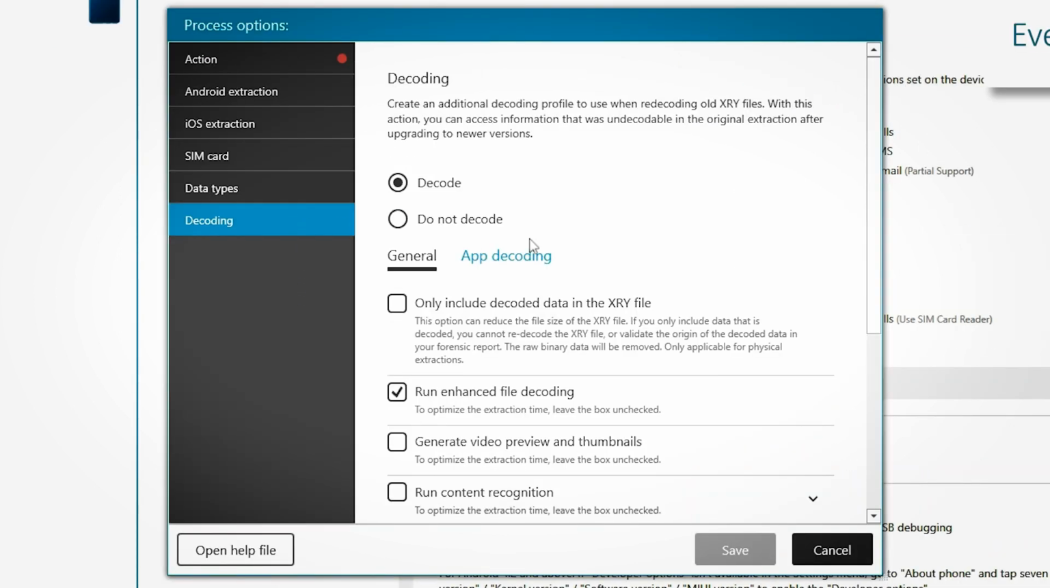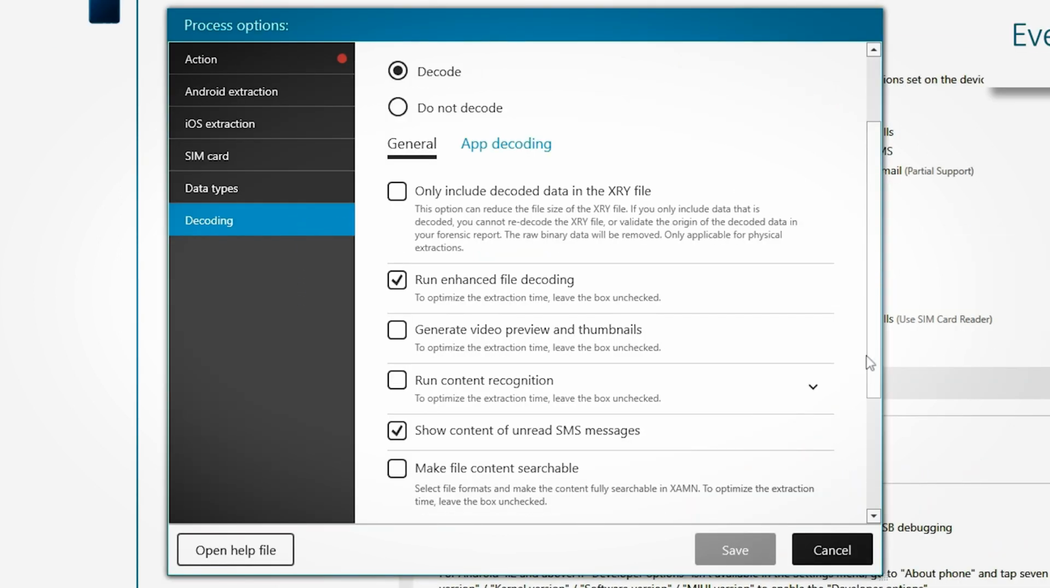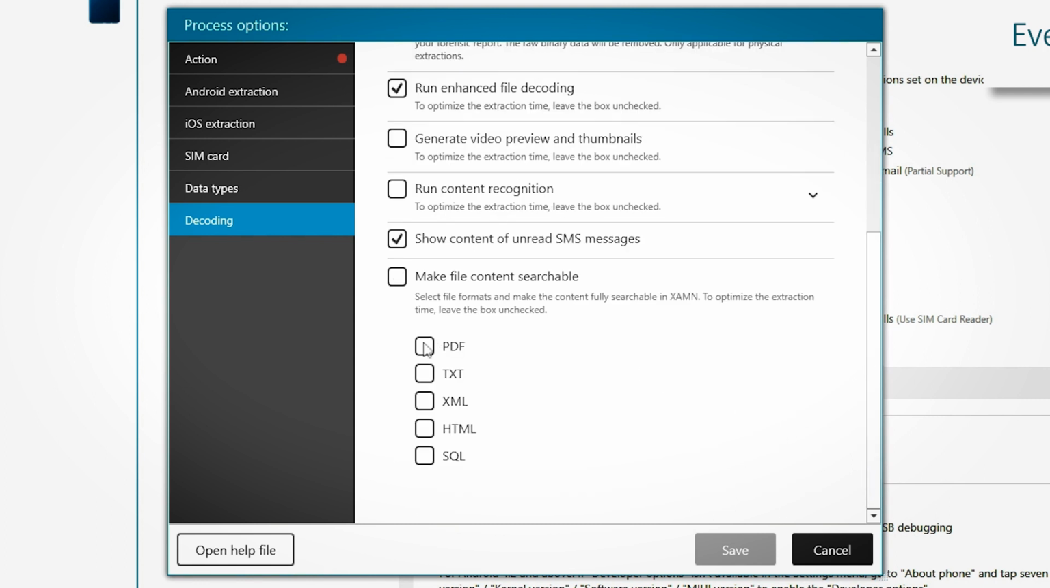XRY also has a new capability to make the contents of many text-based documents and attachments searchable, making it possible to search for keywords hidden inside PDFs and similar other text-based files.